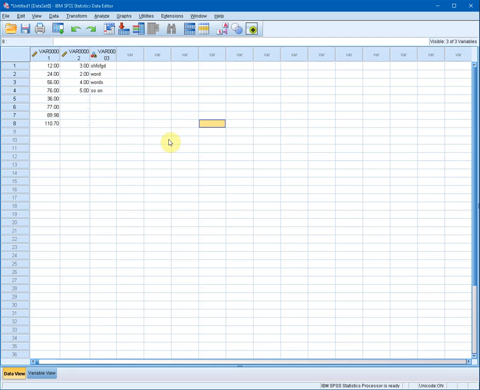As a matter of fact, in SPSS, we call these string values. String values are basically letters, symbols, characters, or words or sentences. Okay, that's the difference between Excel and SPSS.